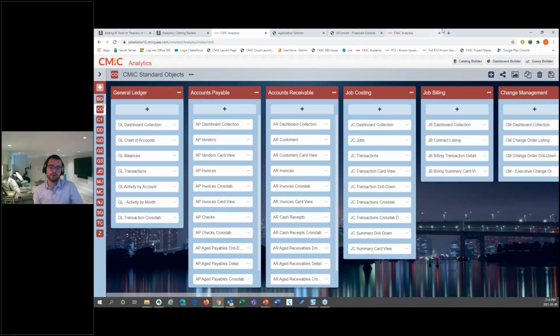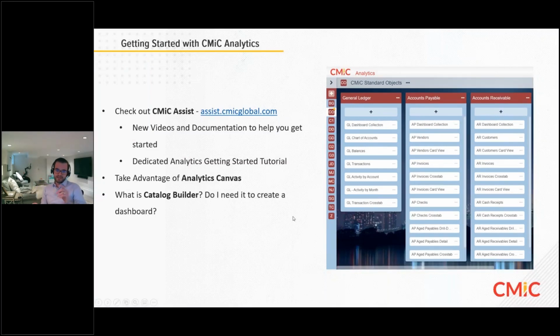Okay, so let's go back over to my slides for a second and go into the next section. I wanted to highlight Cmic Assist. I wanted to talk about the analytics canvas. Highly recommend you take a look at it.